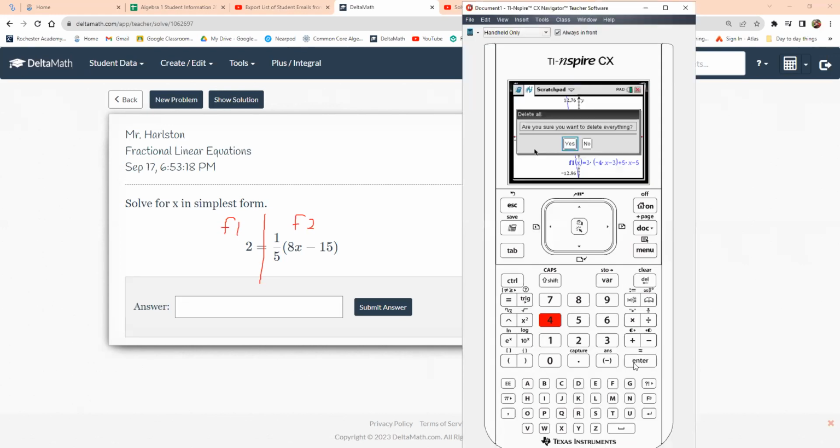Menu 14. All right, now I'm going to press tab. The left-hand side is 2, so I'm putting 2 here. Press enter. The right-hand side is 1/5 times the 8x minus 15. So press tab, and then I use control divide for the stack fraction, and then I do 1/5, and then parentheses 8x minus 15. And I press enter, and here is my intersection.